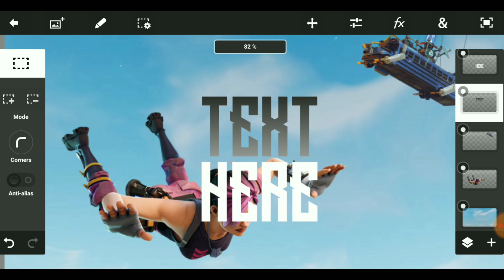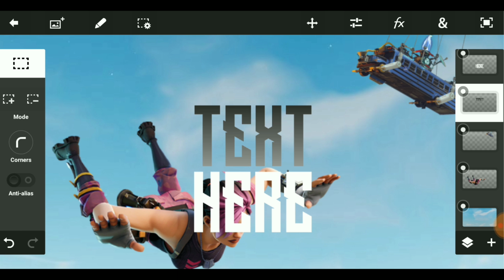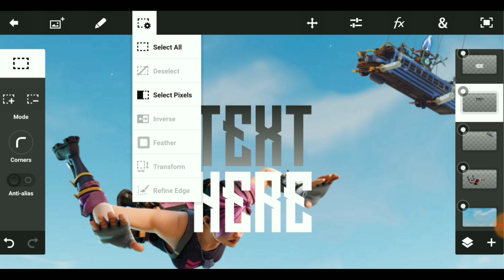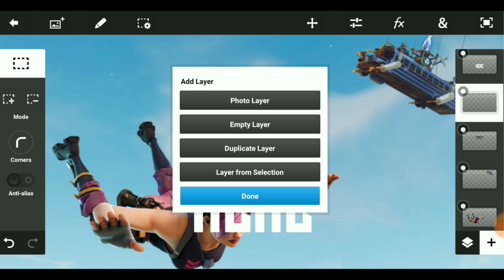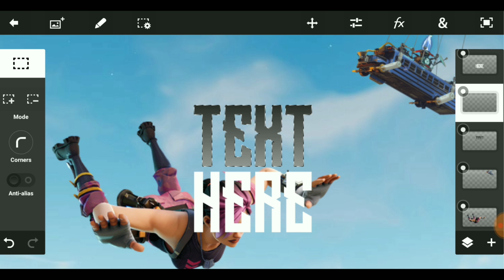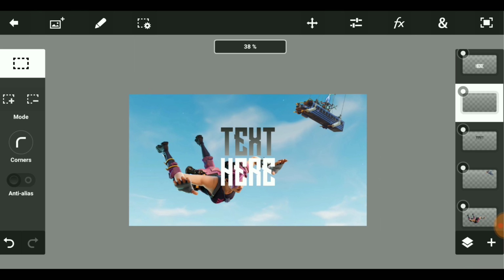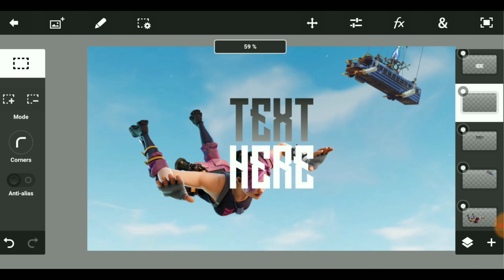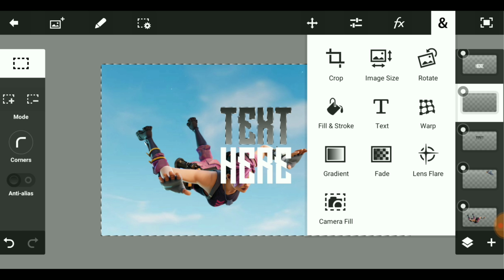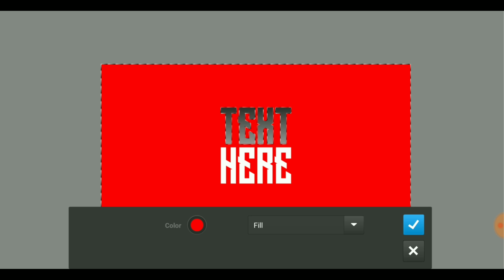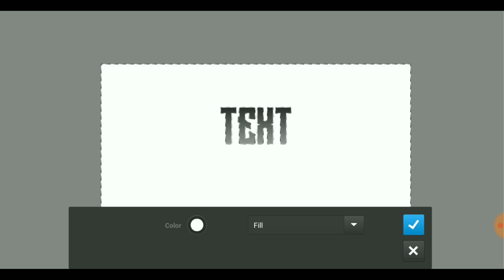Okay, so once you've added the gradient, click the box with the ring, click select pixels on the text, then click the plus sign, empty layer. Then click the box with the ring and click inverse. The outside of the text should be selected now. So the layer you just created, the empty layer, you're going to use that. Now click the N button, fill in stroke, and make it white. There you go.